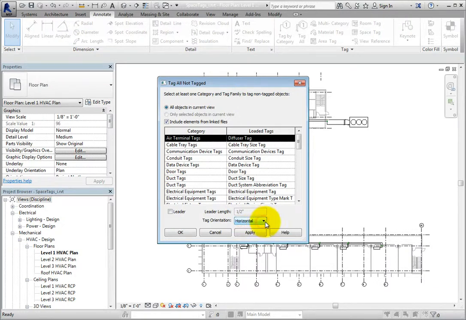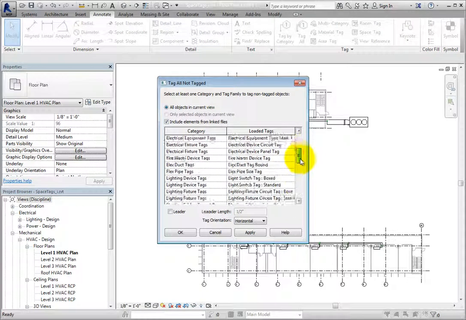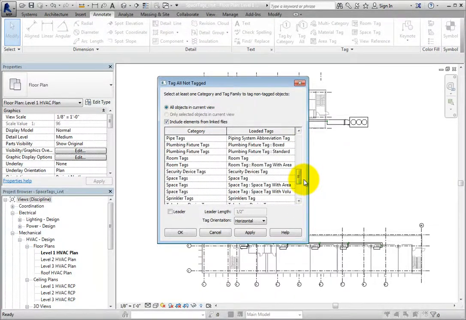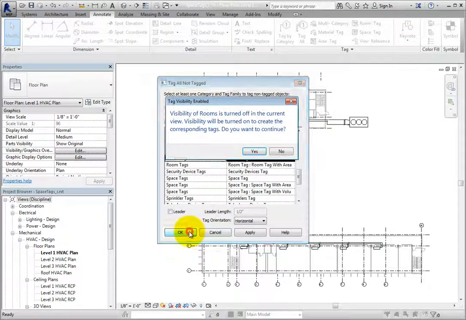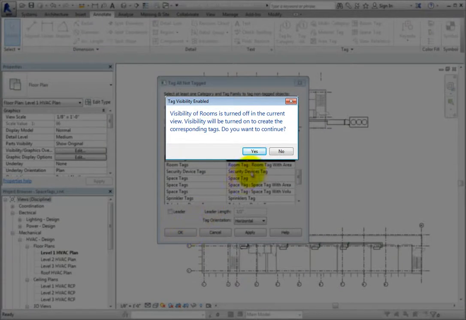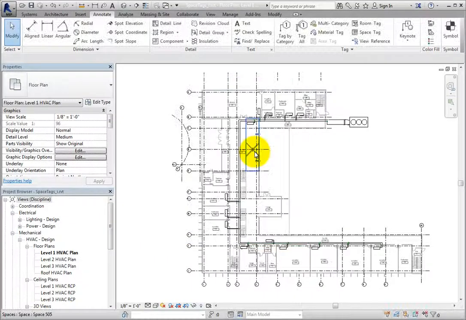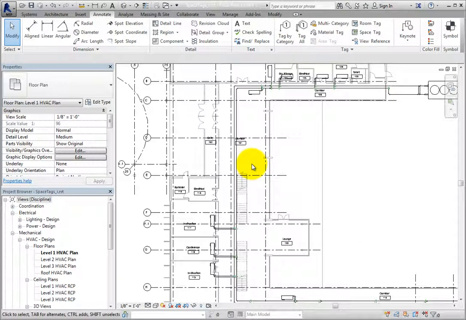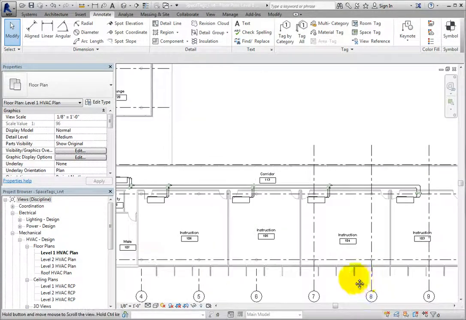In the category list, room tags appear 2 times, once for each type of room tag. I'll select Room Tags, Room Tag, and then click OK. When I do, a dialog appears stating that the visibility of rooms is turned off in the current view, but they will be turned on to create the tags. To continue, I'll click Yes. All of the untagged rooms are now tagged. So as you can see, you have several options to tag spaces and rooms.